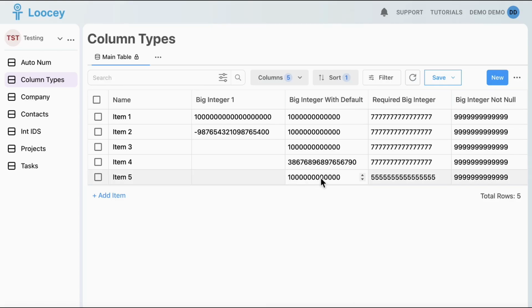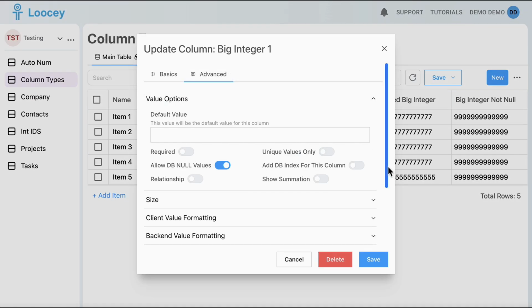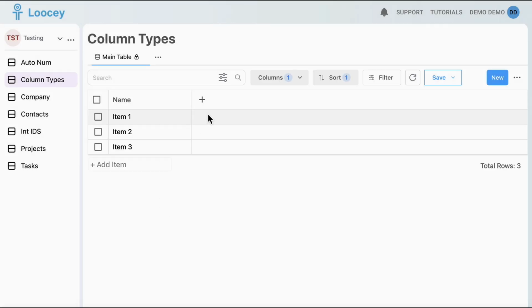In this video, we'll learn how to create a big integer column in Loocey and go over the settings and options of big integer columns.